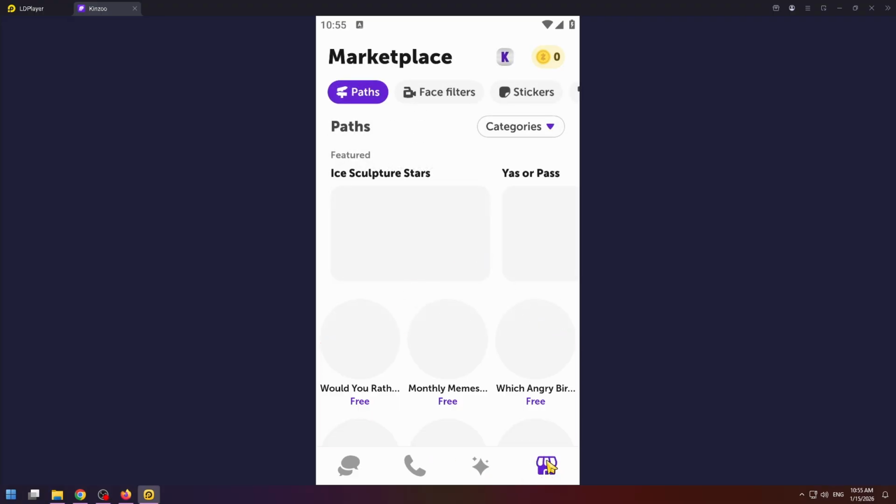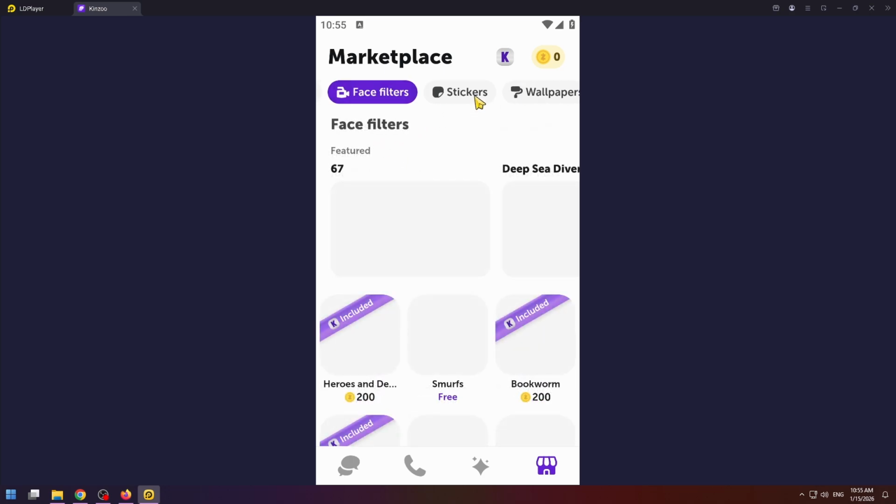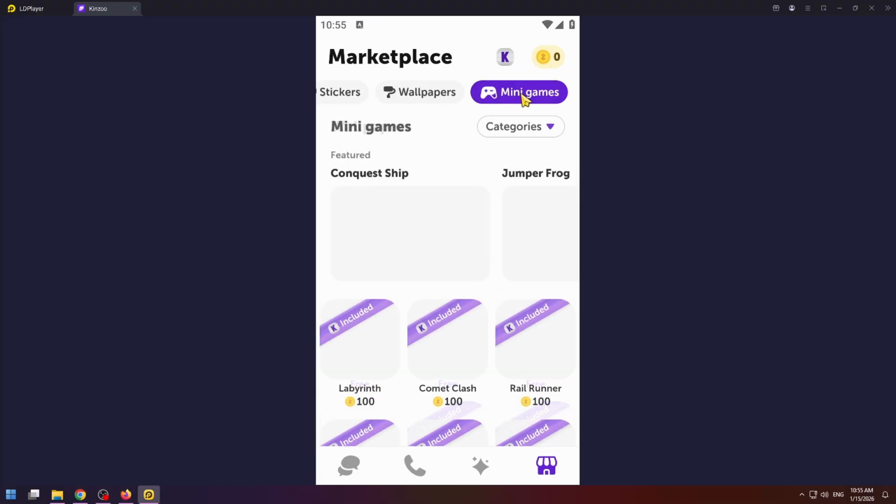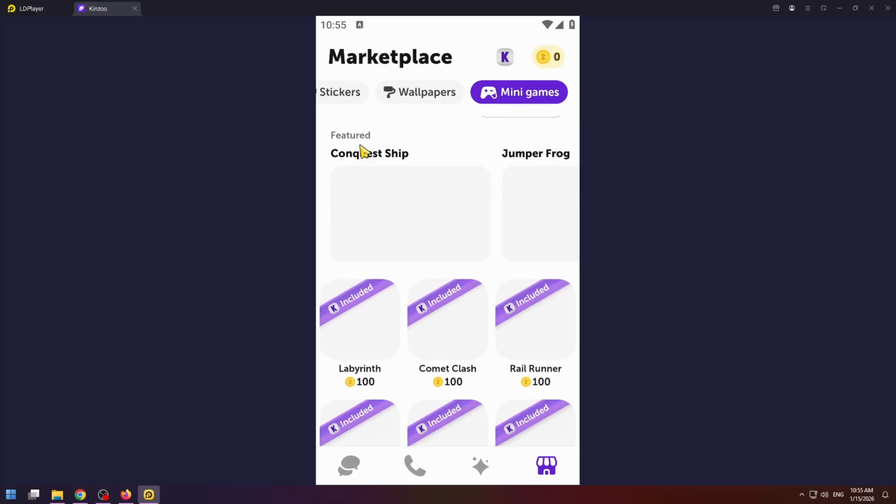So the last tab is Marketplace. Here you can easily get interesting things, for example, paths, face filters for video calls, stickers, wallpapers for your chats, or just get mini games or buy them. So it's very interesting.